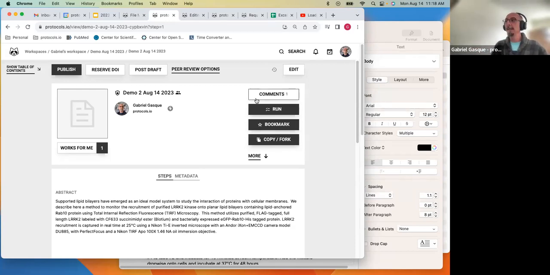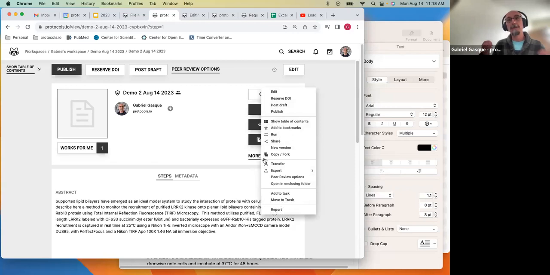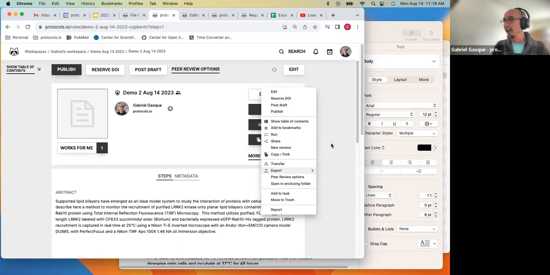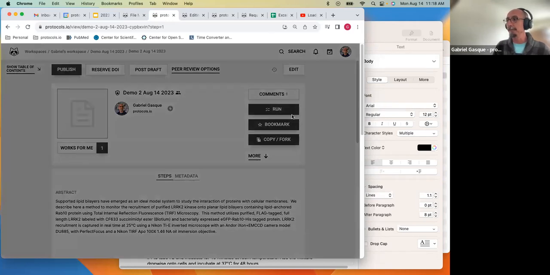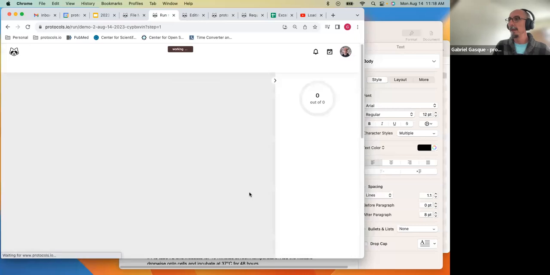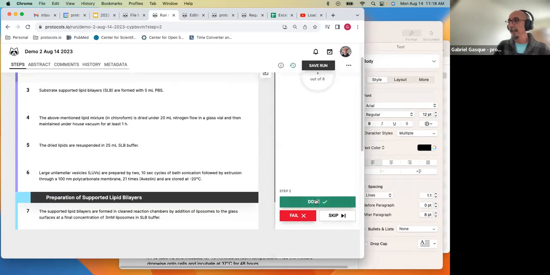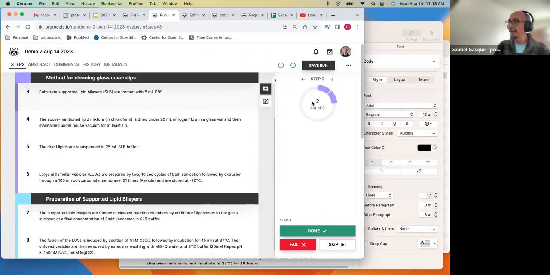So I could print it to have a hard copy of my protocol at my bench while I'm running my experiments. To do that, I can export directly to the printer, or I can make a PDF and send it to my computer. But I can also run the protocol directly from my computer or tablet. And to do that, I hit the run button. And then as I make progress in my experiment, I can mark each step as done. And I can see the progress of my experiment.